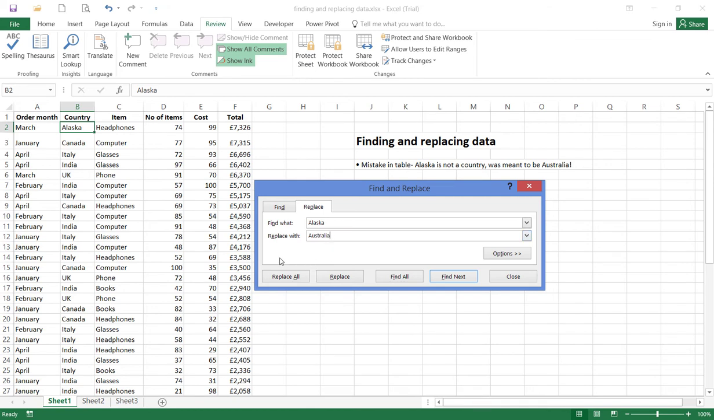Now, just to quickly overview these options, we've got replace all, replace, find next, and close. Sometimes people want to see every occurrence before they replace the word. In this case, we know that there's no other words that contain Alaska on this worksheet. It's all under this column here, and these are the ones we want to replace. So we would hit replace all, which would immediately replace every occurrence of Alaska with Australia.